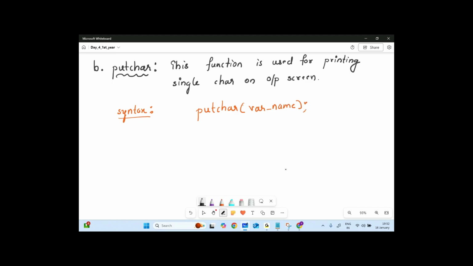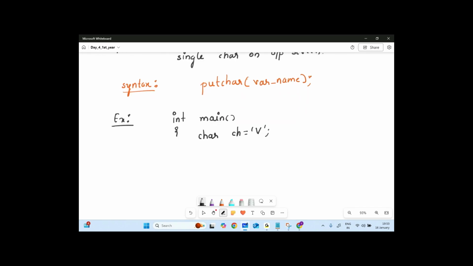Now if you want to take an example here, int main, opening bracket, char ch is equal to capital V. If I take this character and want to print it on the output screen, how will I do that? putchar of ch. This will print the output as V on the output screen.